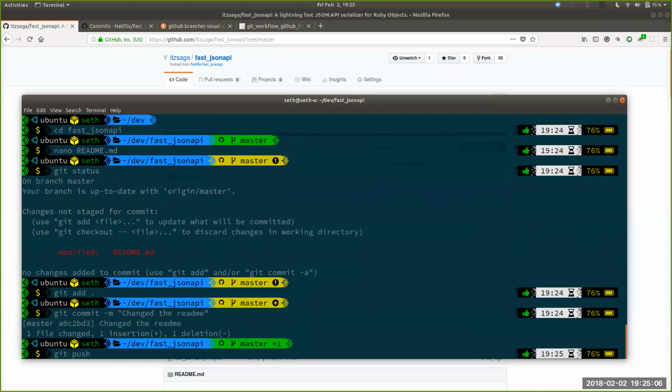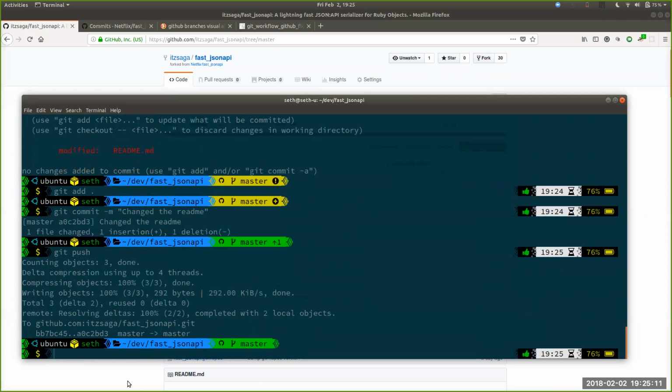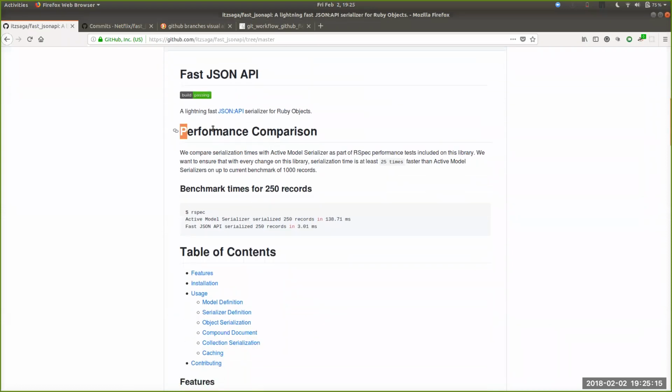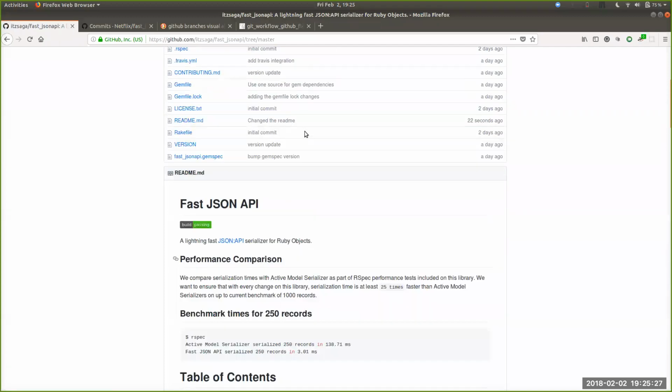Now, we make our push. And with no problem, our change is on GitHub. So when we refresh this, this should be a little bit smaller. So it should go from this side, because the README is what we were changing, to this side. There we go. So we've made a change.